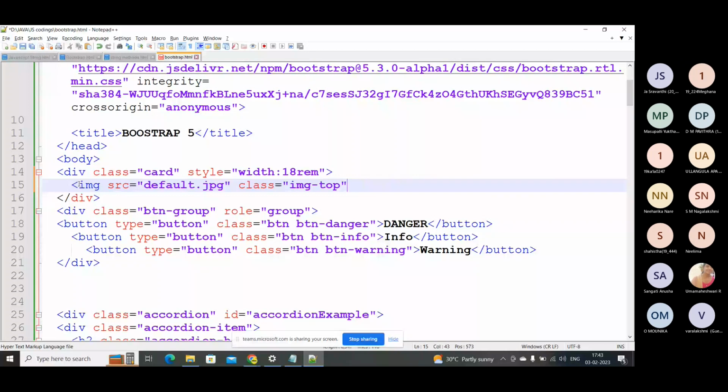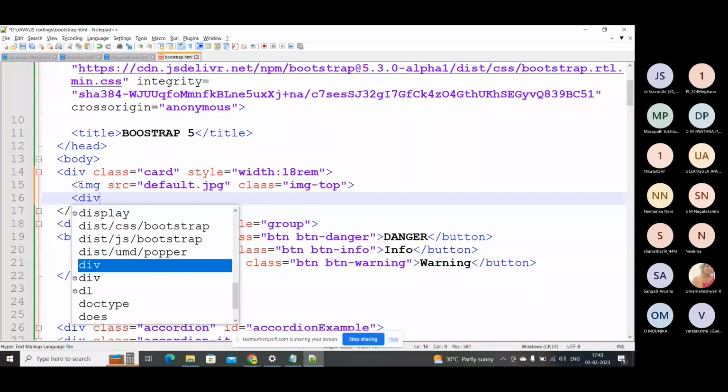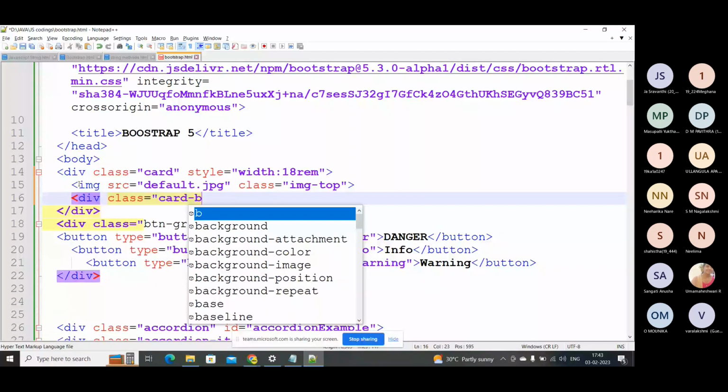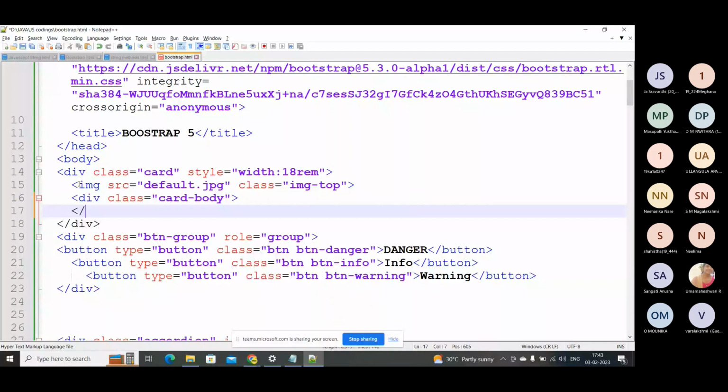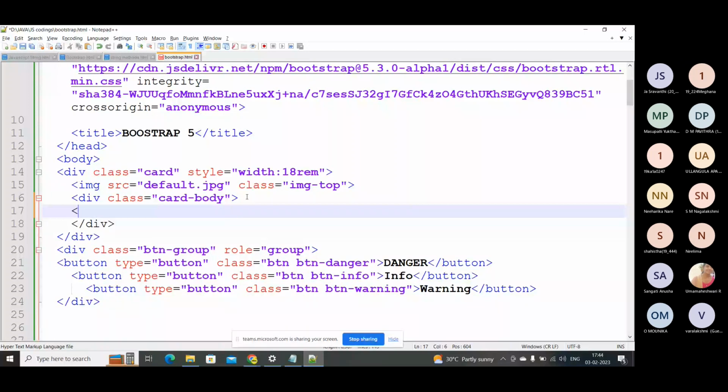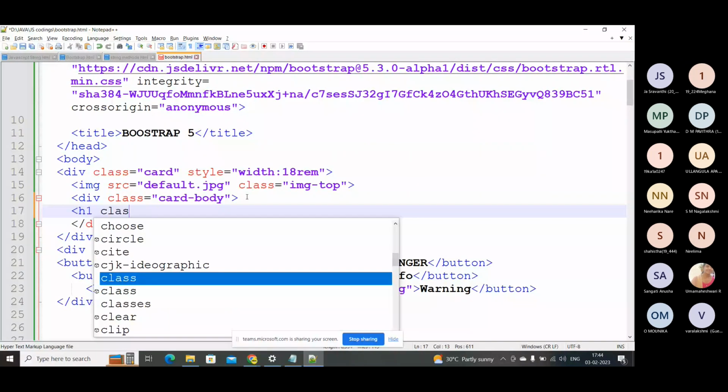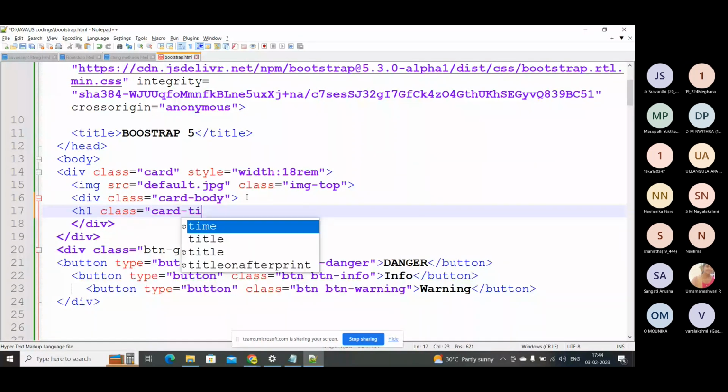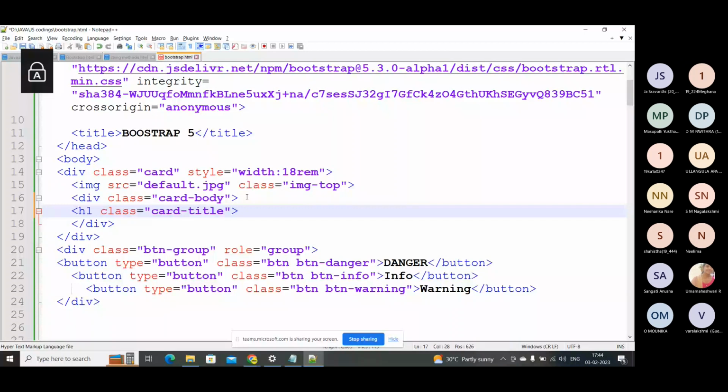Okay, and at the bottom, I have a class card-body. So in the card body, it's closing this div. Now inside this, I have some titles in the card body. H2 or H1, class is going to be card-title, name is title 1, I'm giving just slash H1.